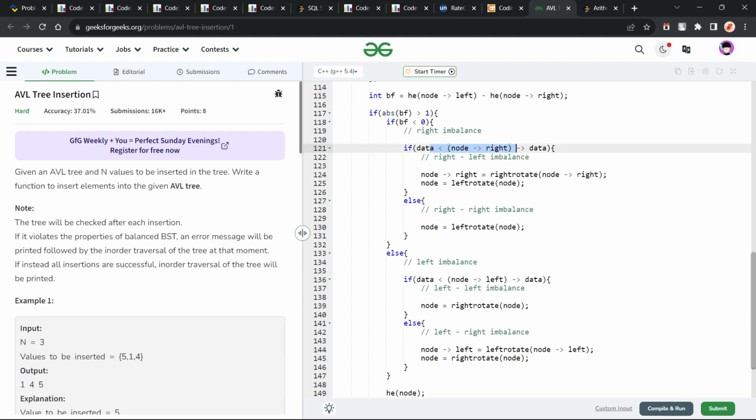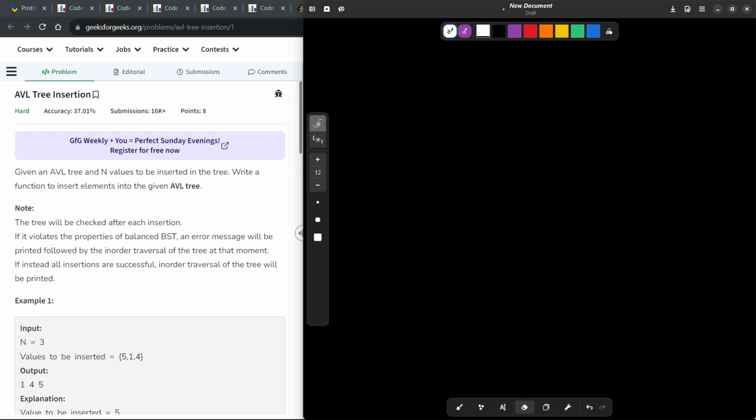Now I'm trying to find out where the new data was inserted, and according to that I'm trying to find out whether it is a right-left or right imbalance. So if data is less than node right data, that means, let me just draw it once. This is my current node, this is the right of my current node, and if the data is somewhere in the left subtree, that means the new node was inserted somewhere here, right? It can be a big tree and this was inserted somewhere here, right?